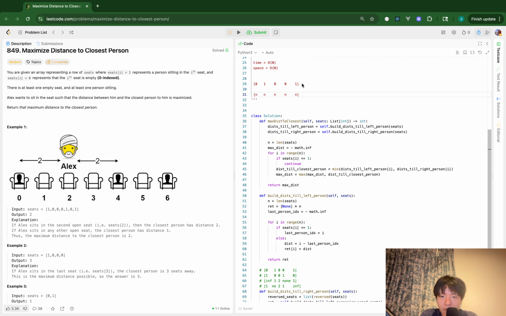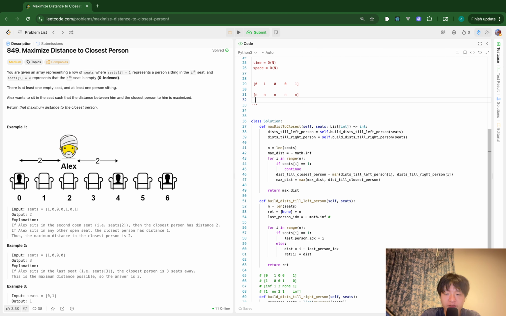Then in line 53, last person index is now minus infinity. Then in line 55, I traverse each position with index i, and if seat i is equal to 1, I skip it. No, it's 0, so I don't skip it. I just update the last person index. But this time this is 0, so I go to line 60, and distance is 0 minus minus infinity, which is now infinity. So this is updated with infinity.